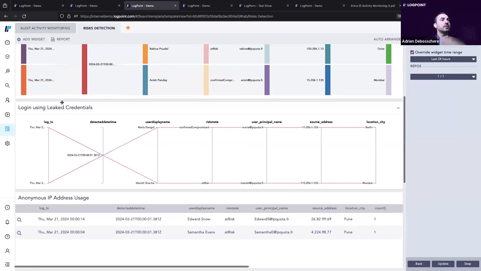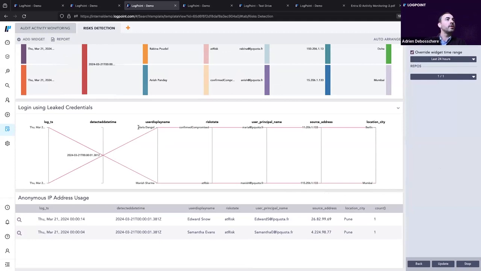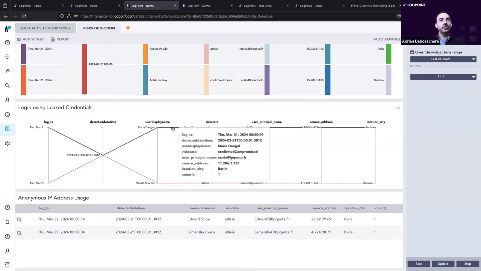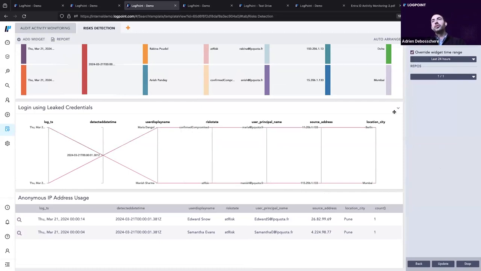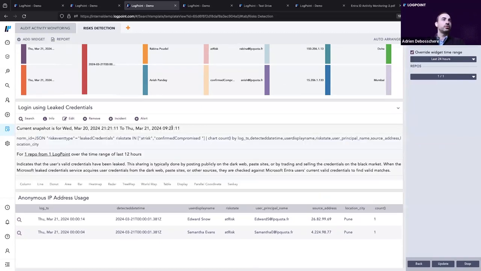And here I'm able to visualize things. Now we can see that we have a login from Maria using leaked credentials. So I guess it's not exactly Maria behind this login. And the risk state here is confirmed compromise. So it might be a good idea to create an incident here directly from this widget. So you can create an incident to then start an investigation and document the investigation.